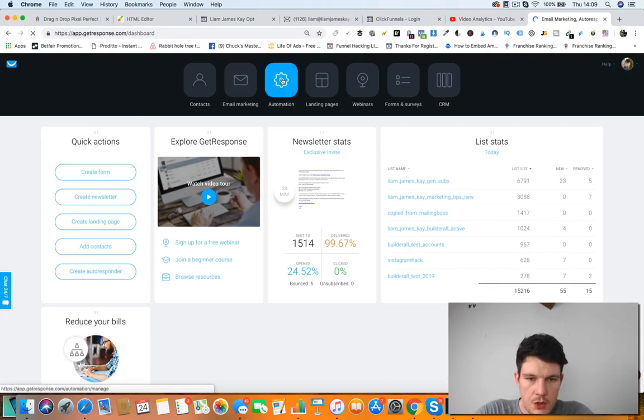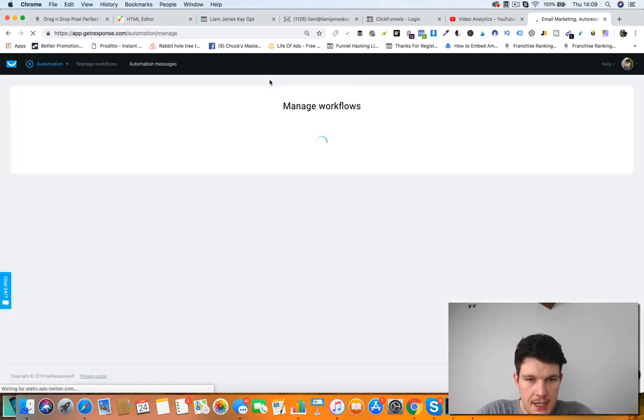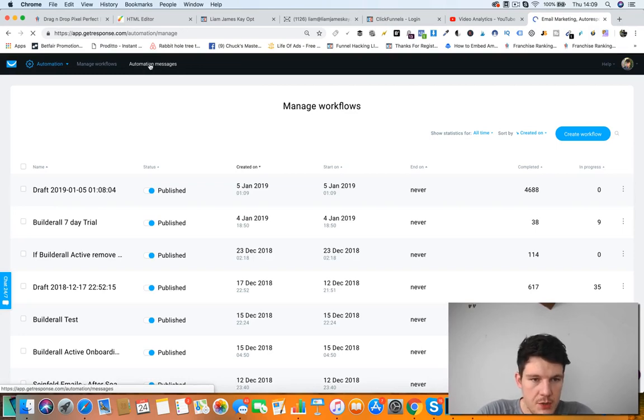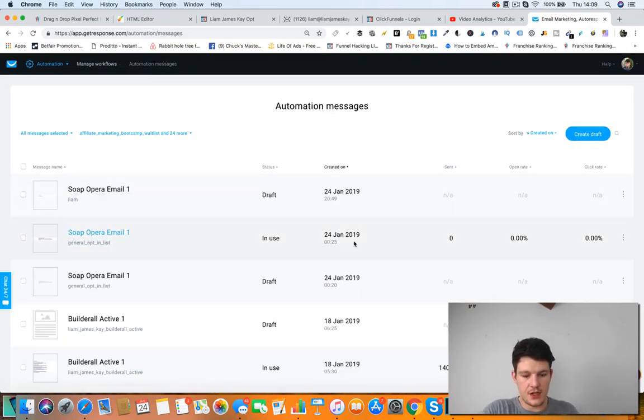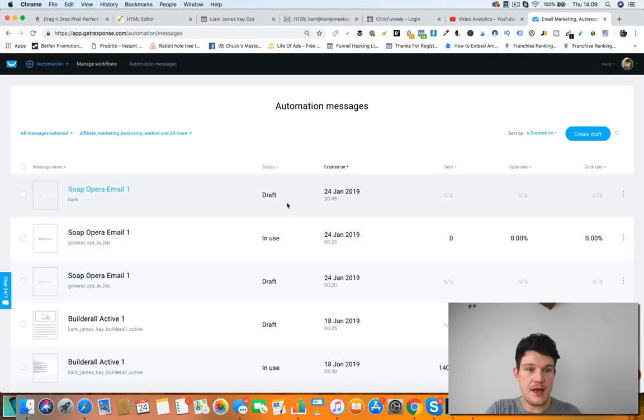So you just go to automation here rather than email marketing. And then what you do is you create your automation messages in here. So you create draft and just follow the same steps as the previous video. Or you can also import emails that you already have in the autoresponder if maybe you want to upgrade to this option.